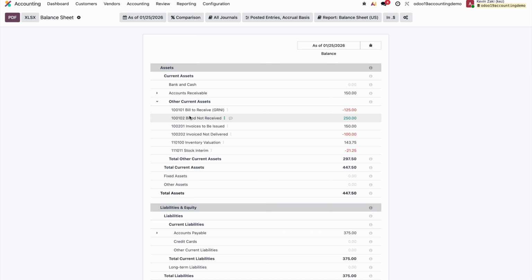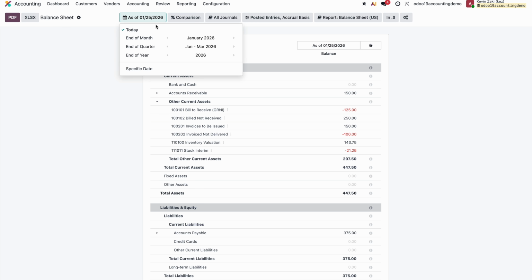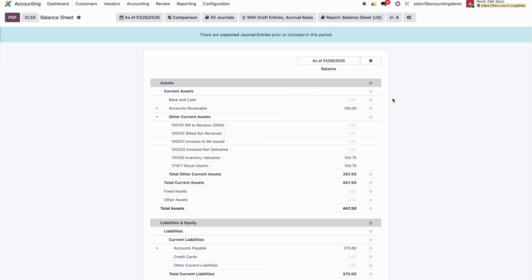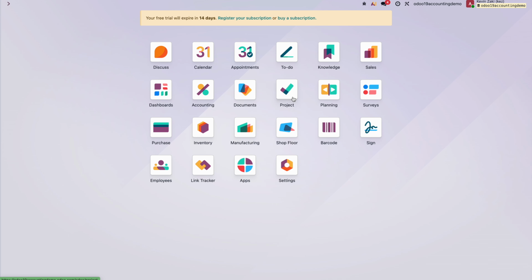Okay. So now that next day, all of those journal entries would be posted. So I'm going to move on to a specific date here, set it to the 26th, and include draft entries. So now we have all of that cleared out, and we have our inventory valuation and our stock interim here. So now that kind of goes back to what we started with before we did all of those entries.